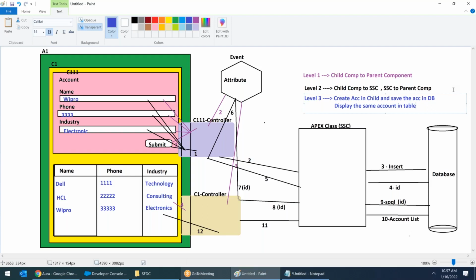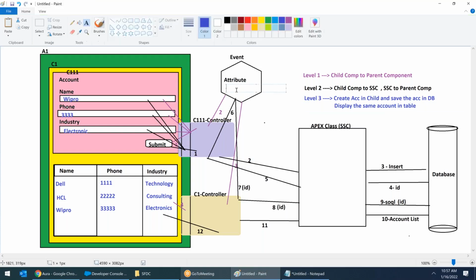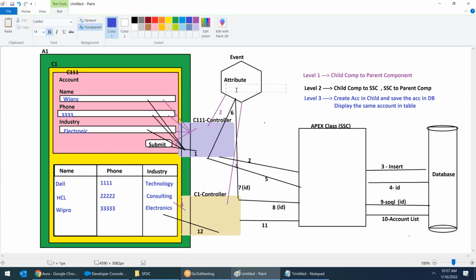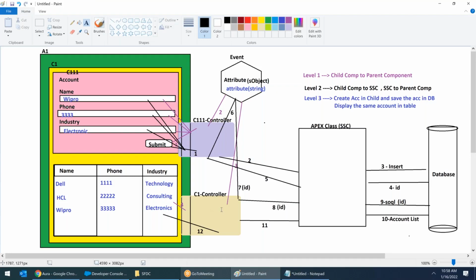In the level 3, you need to declare an attribute called string with an ID. Now currently you have an attribute of account type. Here you have to say string type. Currently your attribute is sObject type. You have to change from sObject to string, and whatever the ID that you're receiving after saving, you have to store here. That you have to pass to the parent. The parent will receive the data, and then the parent will pass to the class.